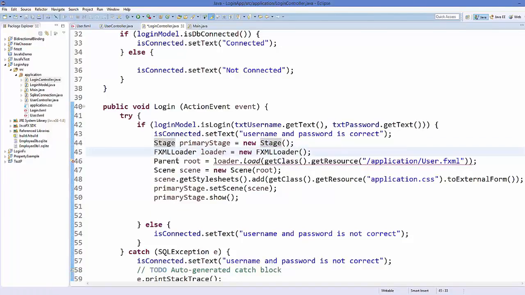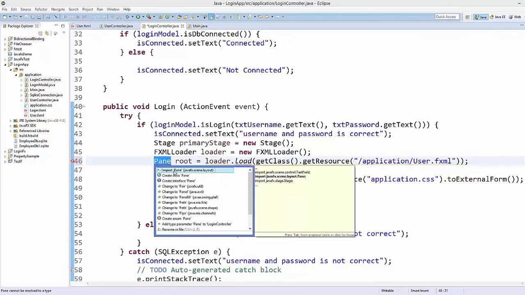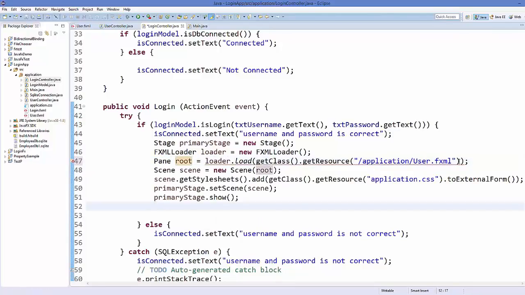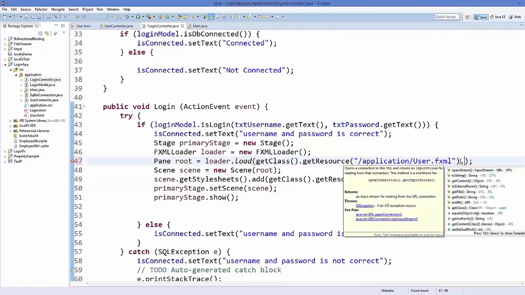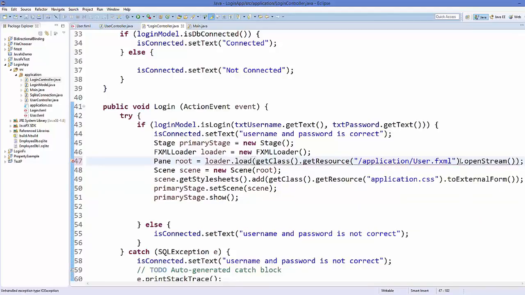And now what we are going to do is, instead of using parent, we will use pane here. So just change parent to pane. Okay, and then import pane, and then we will go to the end of this load function here. Just before this last bracket you just add a dot and then add open stream from here.